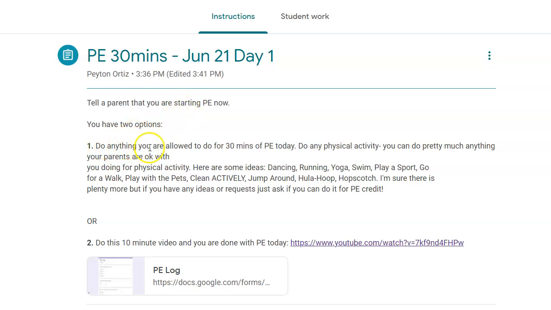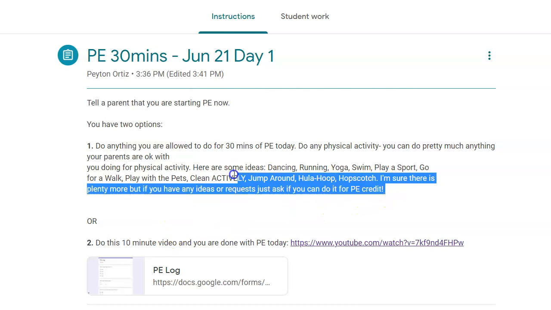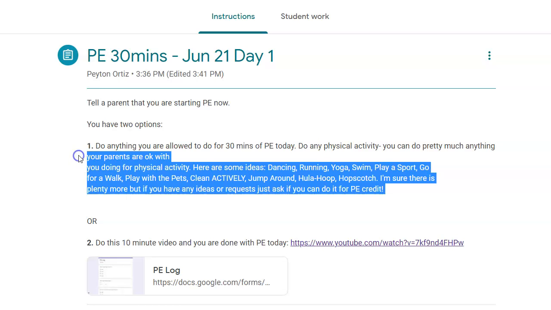You can do anything that you're allowed to do for 30 minutes, or for only 10 minutes, you can do a workout video. These are definitely not as fun. They're a little bit of an intense workout, but they're super duper short. So if you want to get it done faster or just get it over with, then you might want to do the workout video. Otherwise, you can pick your own workout videos online, or you can do all kinds of other stuff.